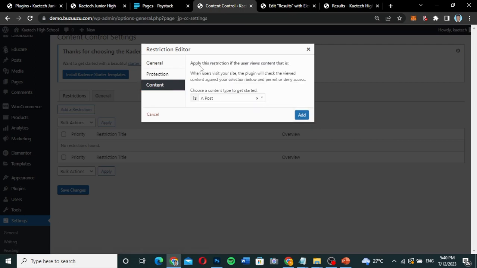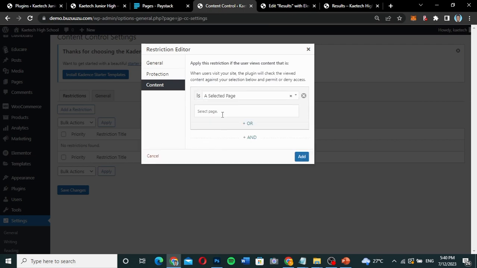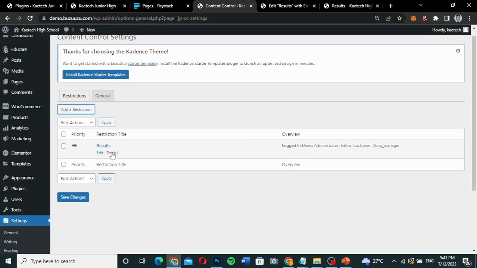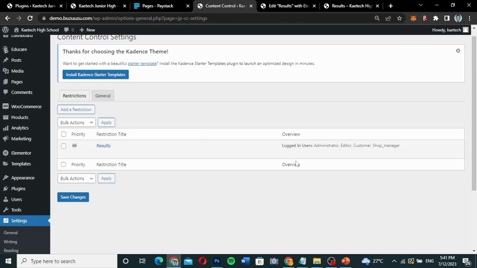Now, apply this restriction if the user views content that is, so this is where we choose the content that we want. So a selected page instead of a selected post, we're going to say a selected page. And what is the page? We say results, this particular page. If the user chooses to see it, then the person needs to log in first. So we're going to add this one, and as you can see, guys, it is added. Of course you can make changes and other stuff and still update it.